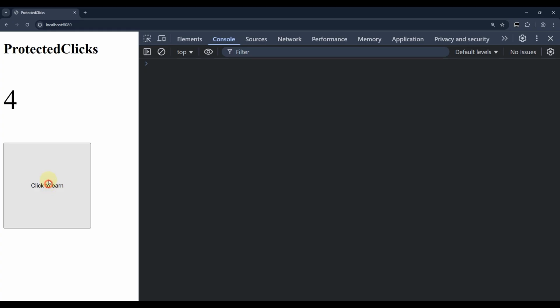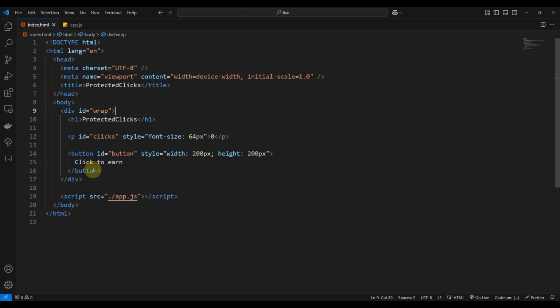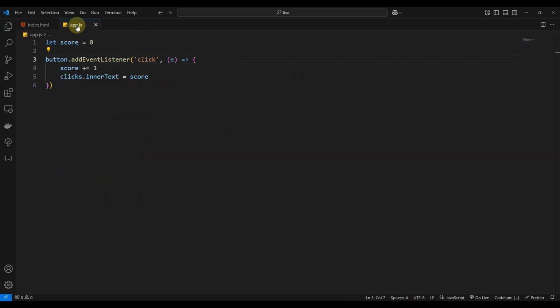As our test subject, we'll have a page with a counter and a button. When you press the button, the counter increases. Here's what that looks like in VS Code. Nothing fancy, just a button and a label, and a script connected to the page, which looks incredibly simple. We're storing the score in a basic score variable, attaching a click event listener to the button, incrementing the score by 1, and updating the label.